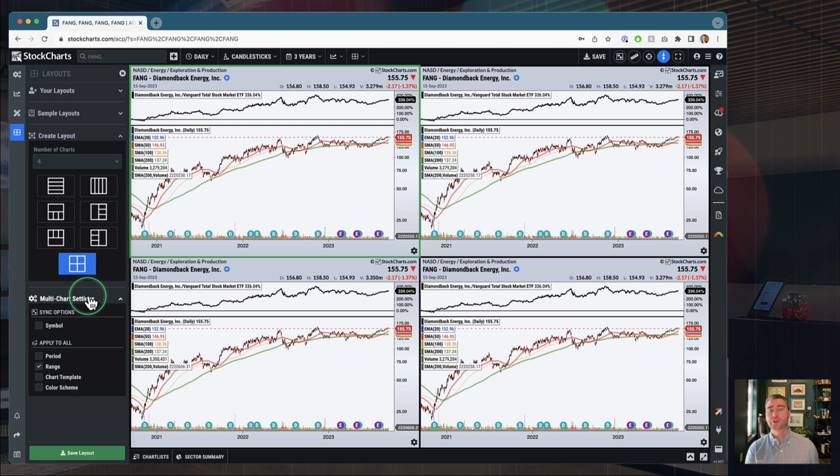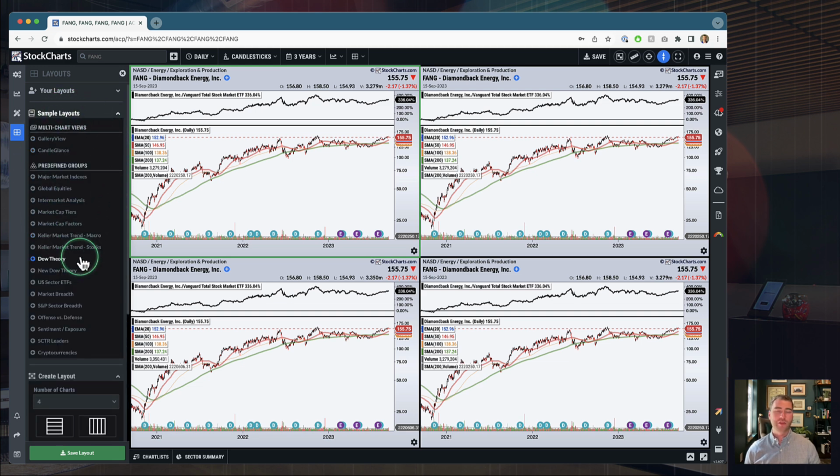So that's how you create these layouts. That's some of the different ways that you can use them. Again, we've got a sample layout section of this sidebar that makes it very, very easy to get up and running with a couple of these. We've got some up here that are intended to be kind of different use cases.